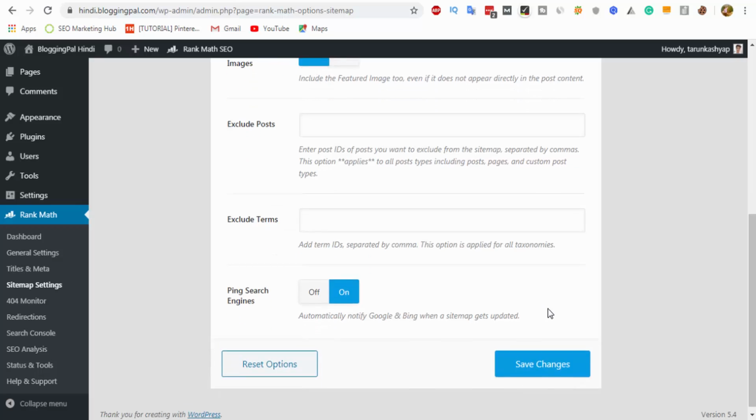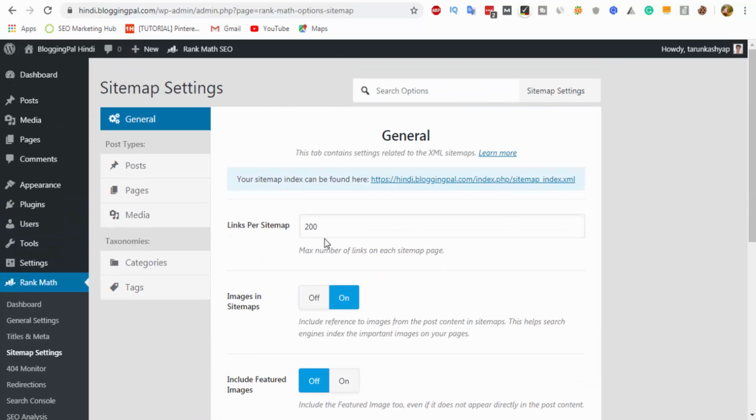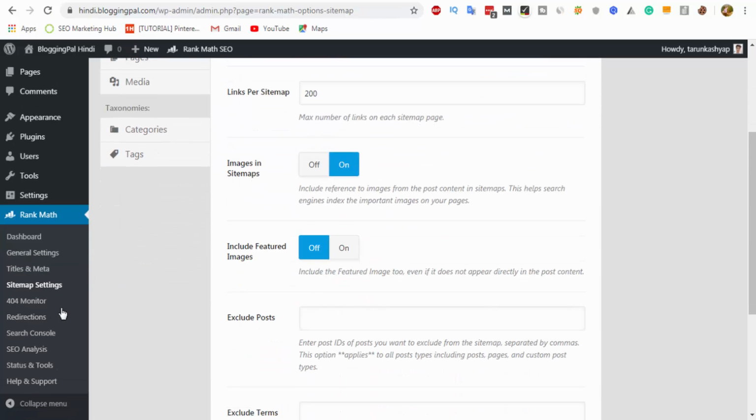So everything is pretty much done over here. We don't need to do anything from here. So click on save changes. This is your sitemap URL. Click on 404 monitor.